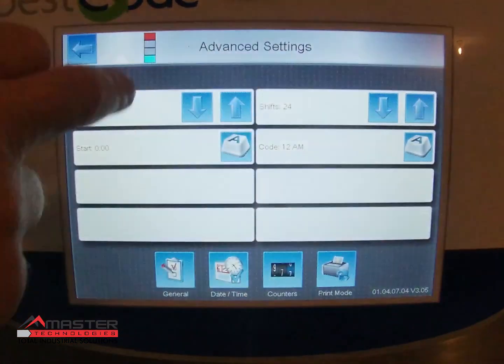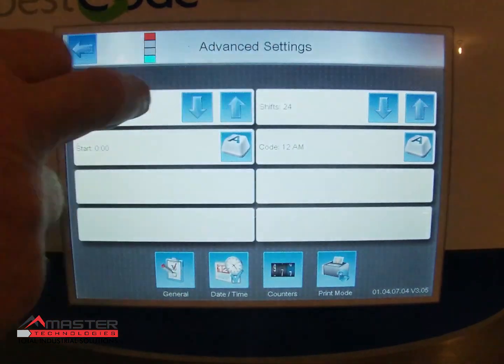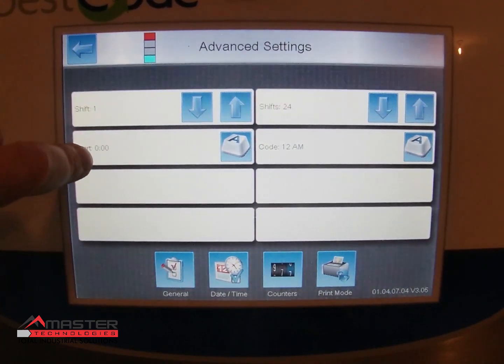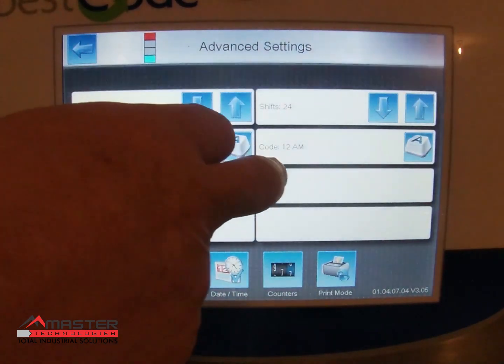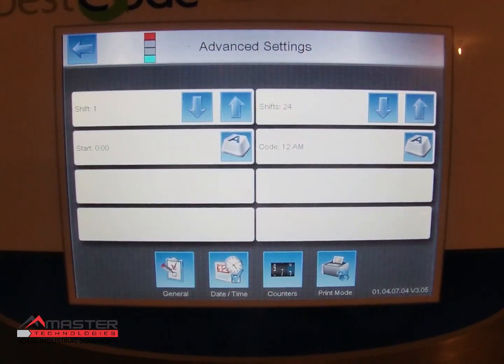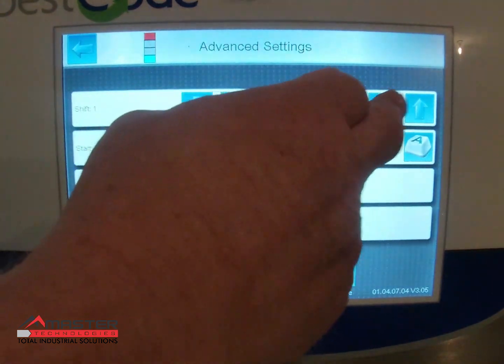And here we see the 4 segments. Top right, we see the shifts, number of shifts. Top left, we see the shift we're looking at controlling or changing, the start time for shift 1, and what it's going to be printing. What it's going to be printing depends on the customer. It can be printing A, B, C, 1, 2, 3, or whatever the customer requires. So let's go ahead and change this to 3 shifts.